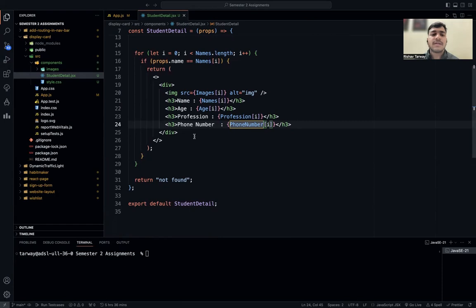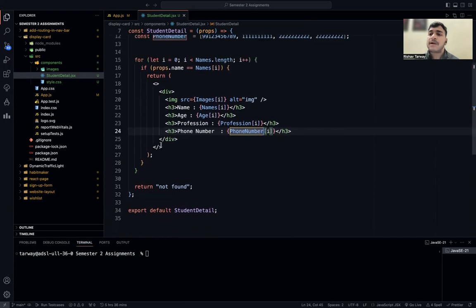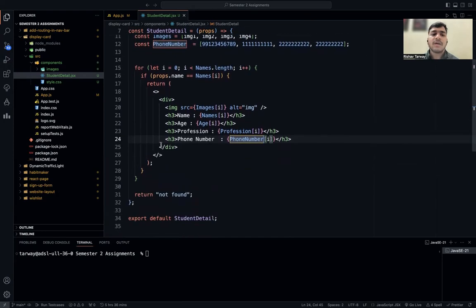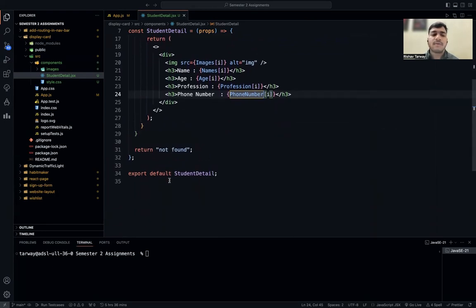So this was all the syntax, and if none of the names match with the names we have provided or the data we have already stored, then the browser will show the return we have passed, which is not found.